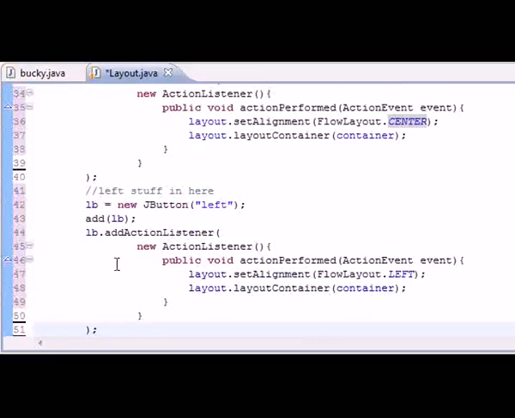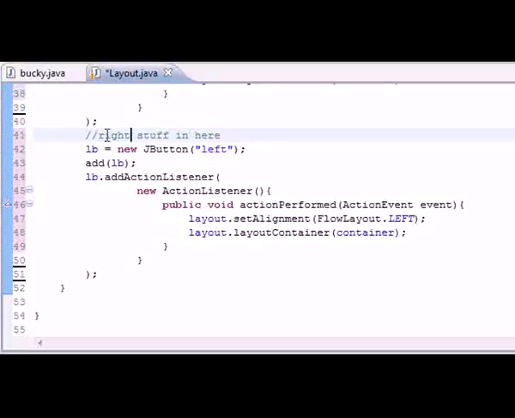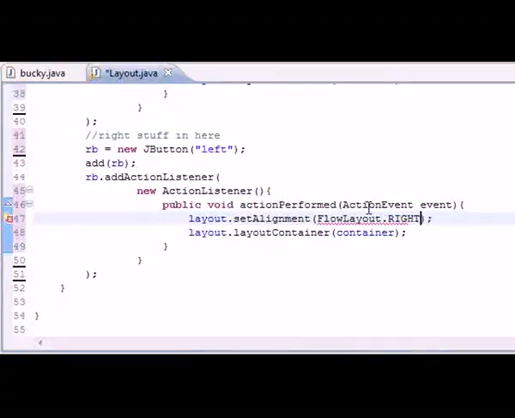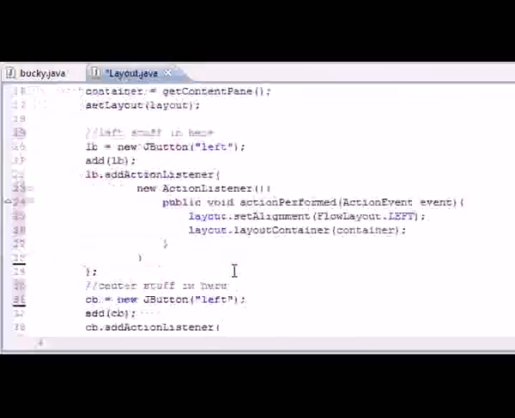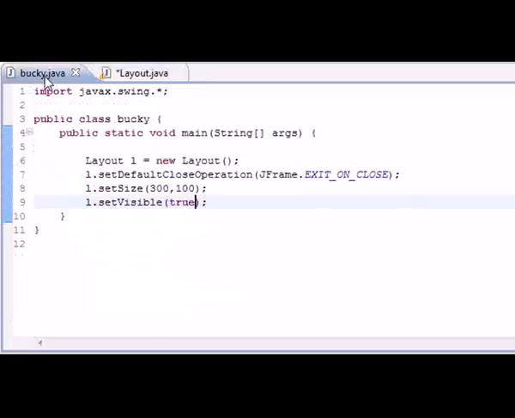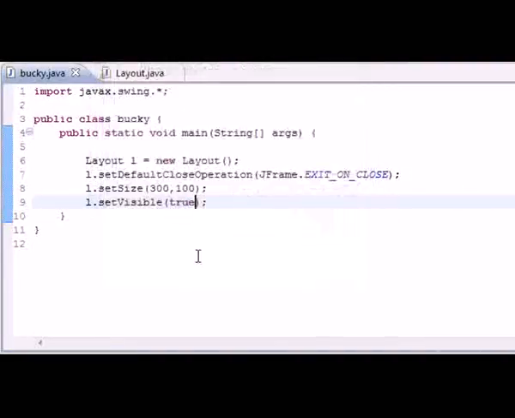Now we need to do it for the right, so let's put right stuff in here and add the right button to the screen, add an action listener for the right button. Again, the center button and the right button were a lot quicker. And now let's go ahead and run this program. So I'll tell you guys what I did after I run it. I know you guys are probably getting antsy, so let's go ahead and run this baby.